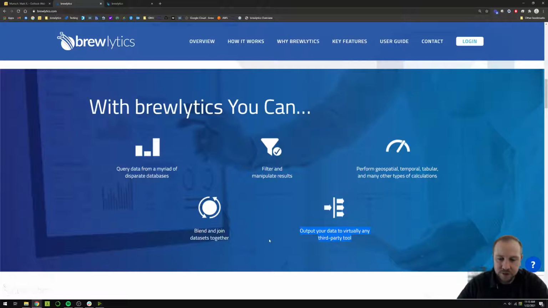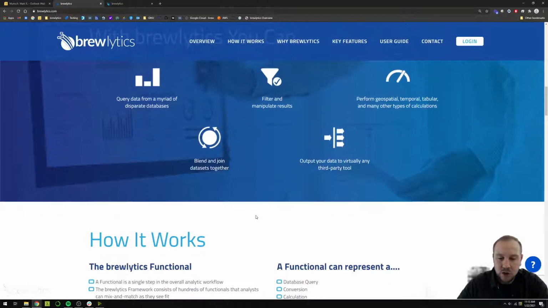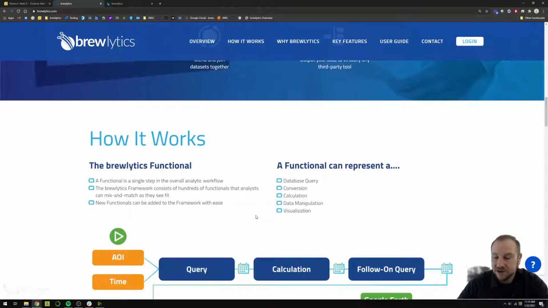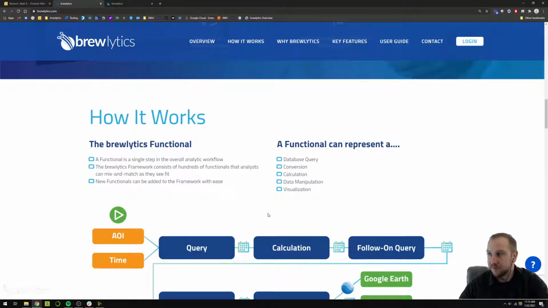So there's a lot of different things to unpack there. We'll talk a little bit about how it works here, and then we'll jump into the tool and we'll show you a real life example of stitching these functionals together to build a workflow.